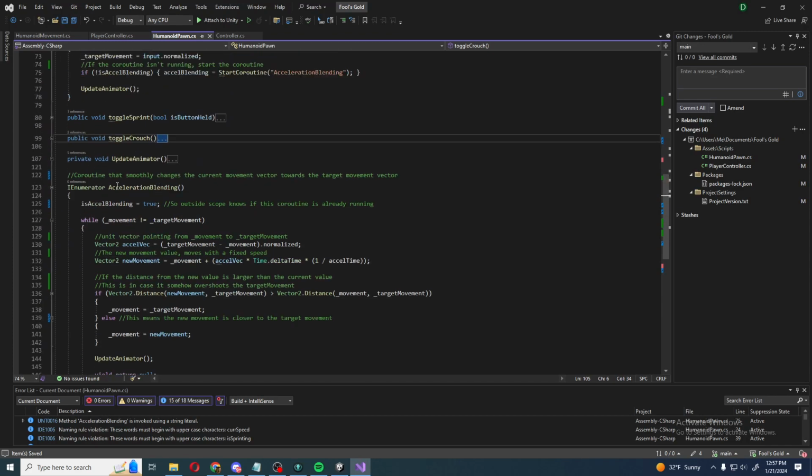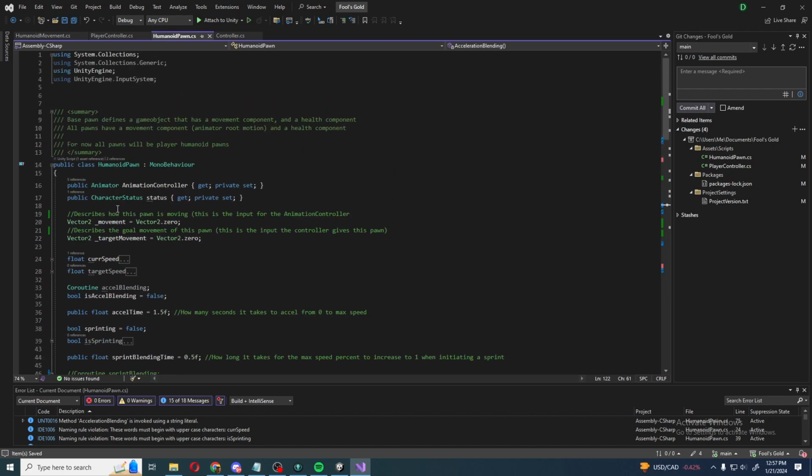So I have this coroutine called acceleration blending, and the purpose of this is so that it changes the current movement vector towards the target movement vector, and those are defined up here. So the underscore movement is basically exactly how the pawn should be moving at any given moment, and every time we update the animator, this is passed to the animation controller as the input. Because this is root motion, we have the underscore target movement. So this is the current movement, and this is where we want to move.